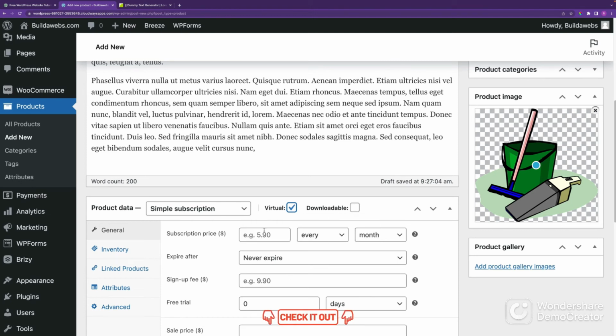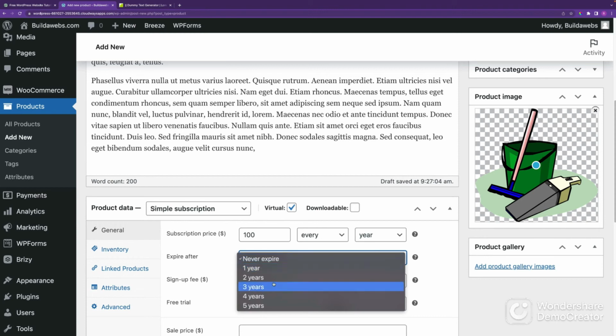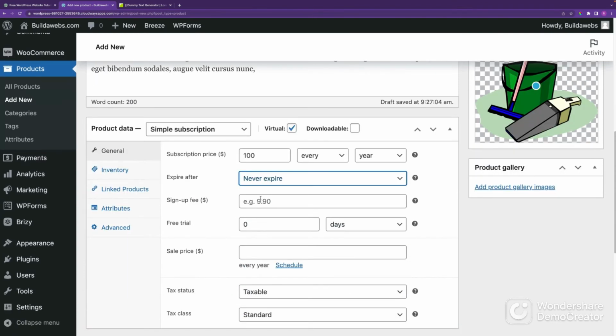So, first thing you want to do is set a price, so we're going to say $100 every year, but you could choose every day, every week, every month. And you could say it expires after so long. You could say 1, 2, 3, 4, 5 years. But we're just going to leave this to never expire. And you could say that there's a sign-up fee. So you could say sign-up fee is $10. I'm not going to put a sign-up fee, but you can if you want.